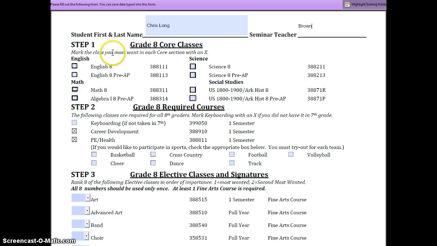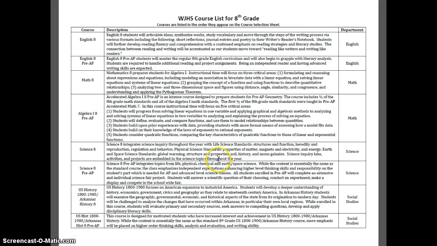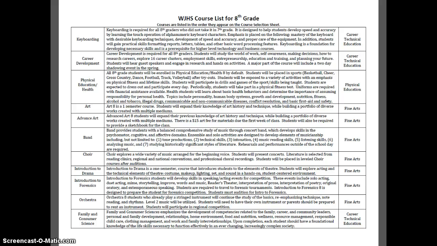I'm going to pretend like I am in Miss Brown's seminar. And then our first step is to choose our core classes. In each of your classes today, you have a copy of our course list. The course list has the names of all the courses that we offer at WJHS and the description of each of those classes. And there are 3 different pages of courses listed, so this is the one that you'll want to reference when you're like, I don't even know what that class is. Can I look and see if I'm actually interested?